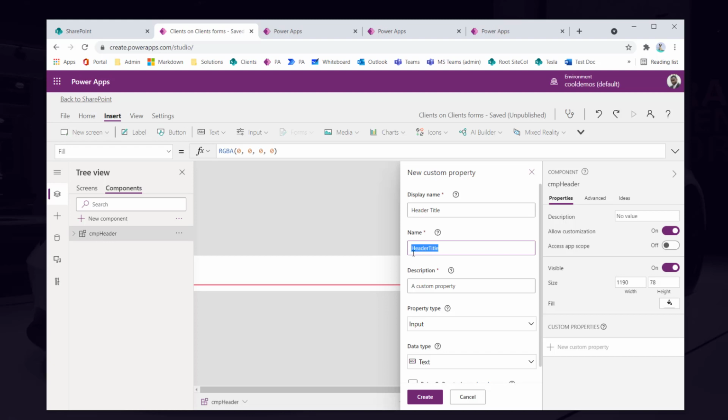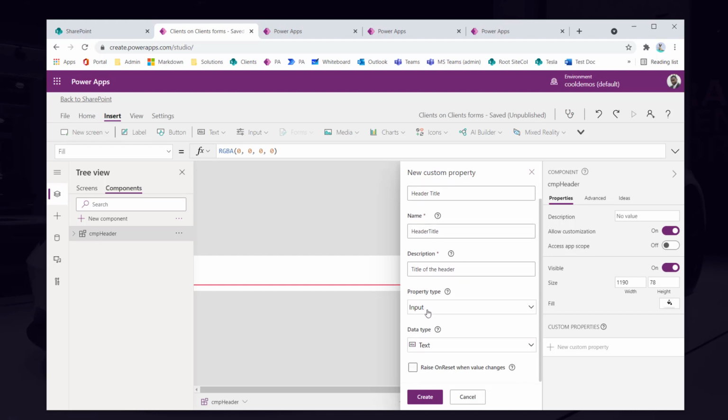If I want to get more precise, or maybe I have a naming convention for what my internal names are going to be, I can change it here. And then here I'm just saying the title of the header. And then this is the direction. Is this something that the component is providing out, or is this something that you're setting as a user of the component, setting in? That's going to be the input. So in our case, it's going to be input, and it's going to be a string text.